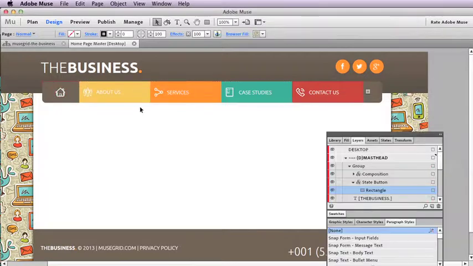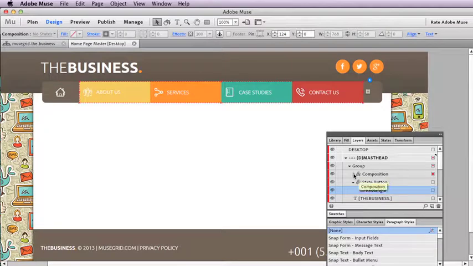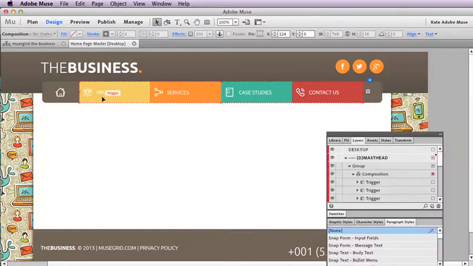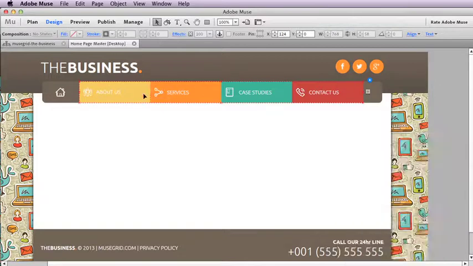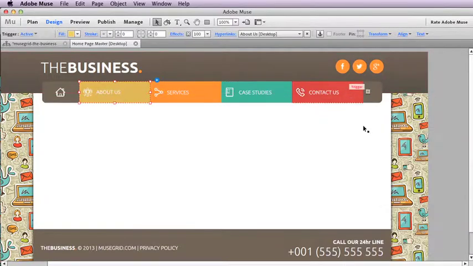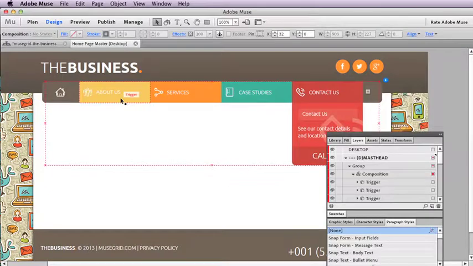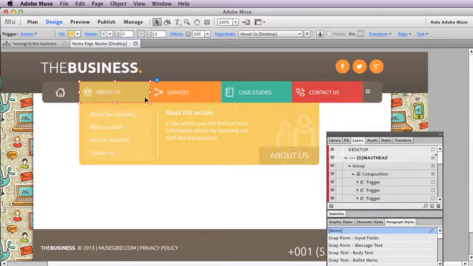Now, on top of that, we have a composition widget, which you can see if we select that here. We have this composition widget, which is used for things like sliders and so on. But in this case, because of the new feature of having the ability to hide the target on rollout of trigger and target, that allows us to create a series of buttons. Let's just switch on the lightbox feature so that we can see the menu, so show lightbox parts when editing. And we can see that as we click on each section, we have the target area show up.